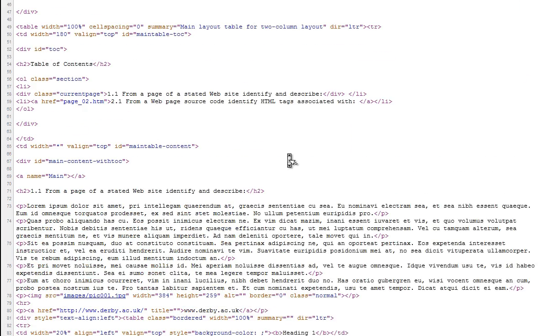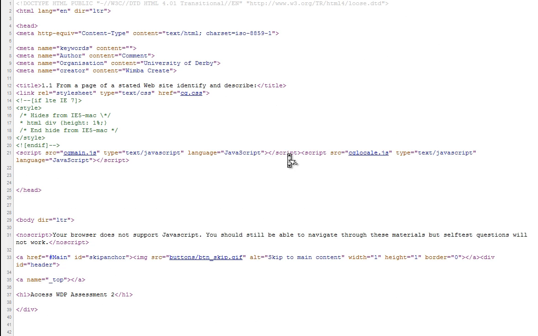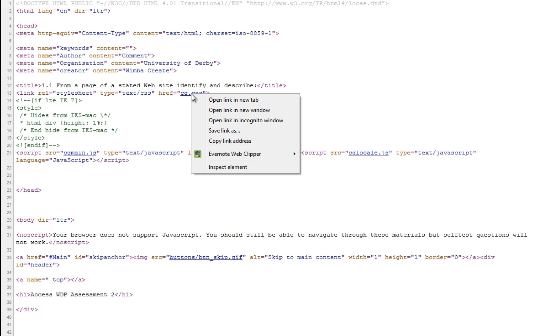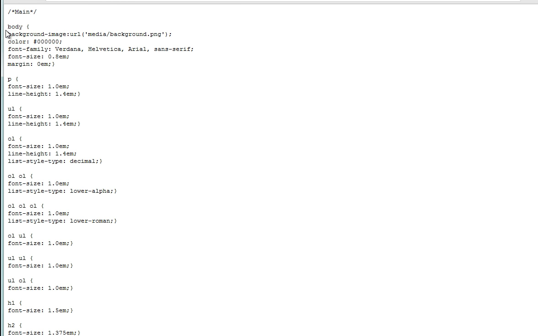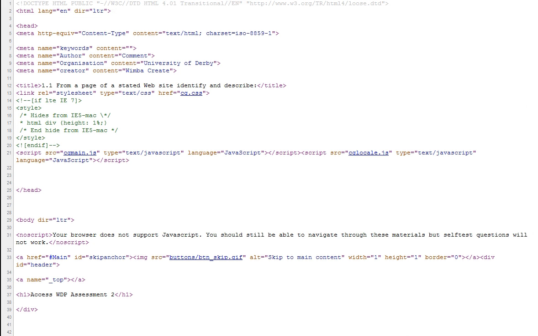To look at the background, we actually need to look at the CSS style sheet, which is the link here. If we open that up, and here we go, background image, because there's actually a picture. Background image, media background.png. So that background is actually in the CSS.